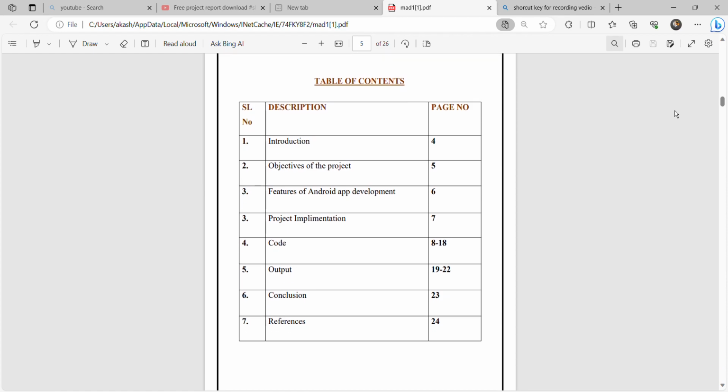The next is the table of contents. The table of contents is the most important thing in a project report. Basically it shows our introduction, what the objectives of a project are, what the features of a project are, and how we have implemented this project. As this is a computer science project, the code has to be shown in the project report, and what is the outcome. Outcome means the output, and the figures and the table contents, all have to be shown.